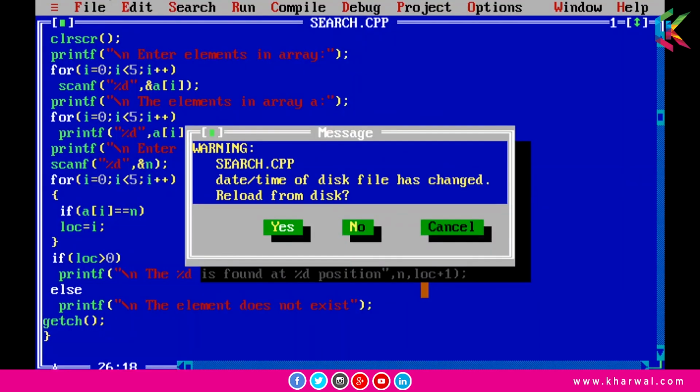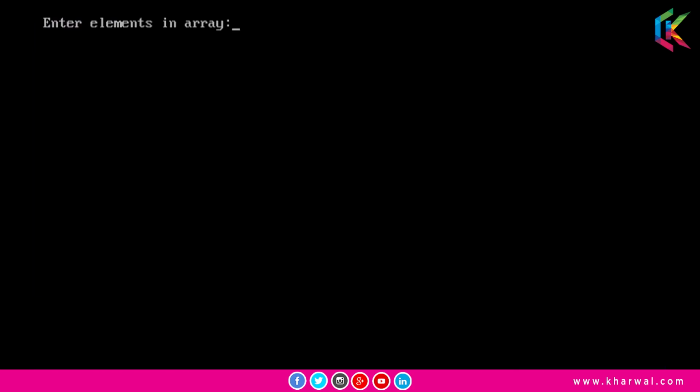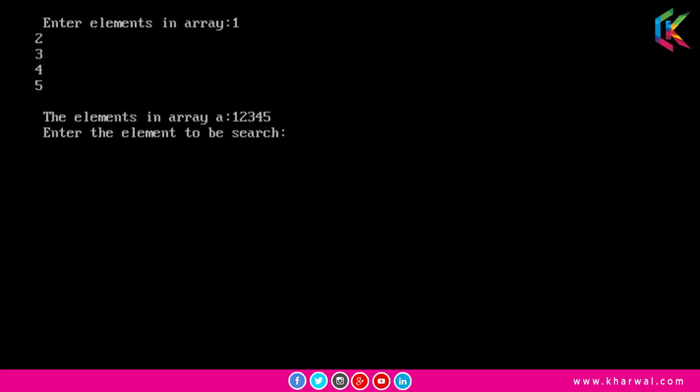Now if I run this program again and enter elements, it is requesting to enter the element to be searched. Now let me enter 76, then it is printing element does not exist.